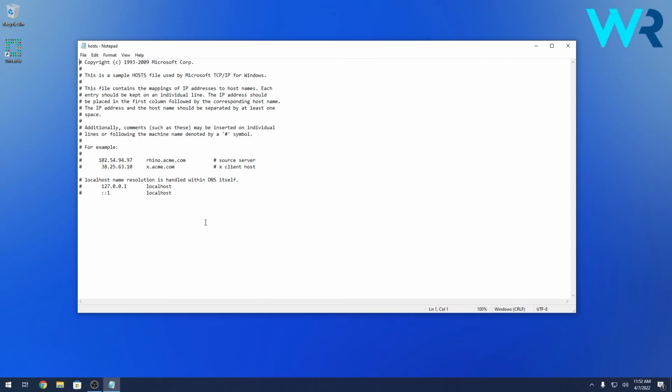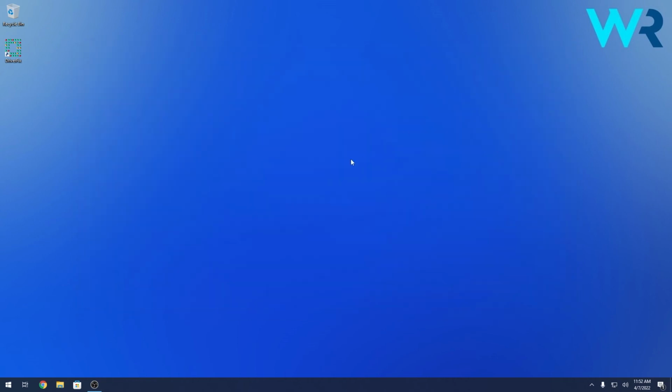From here on, just do what you have to do by editing it, and then lastly click on the File tab and then select the Save option. Now close it and restart your PC for the changes to take place. And that's it. Super simple, isn't it?